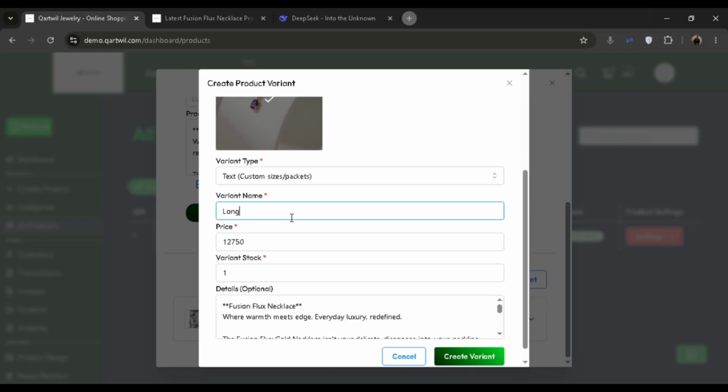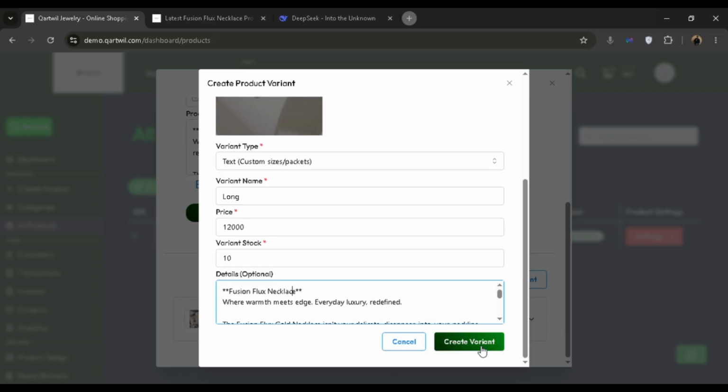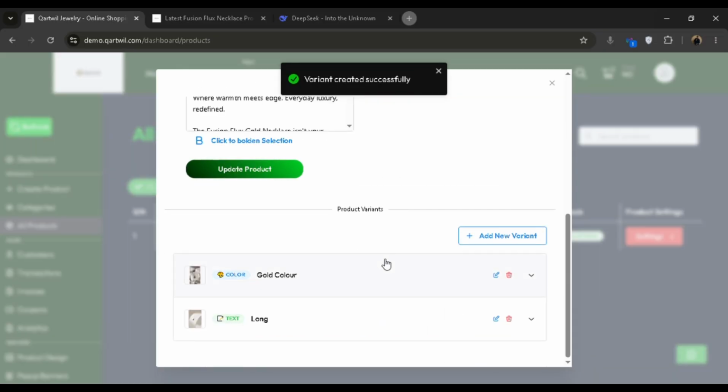I'm just going to do long for this. I'm going to slightly change the price to 12, and I'm going to say there are 10 of this available. I might decide to leave this the same, it doesn't really matter. All right, and I just click on create variant. Now that I've done this, we have 2 variants for this product.